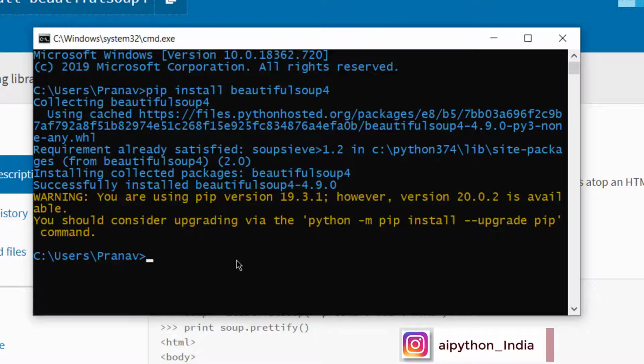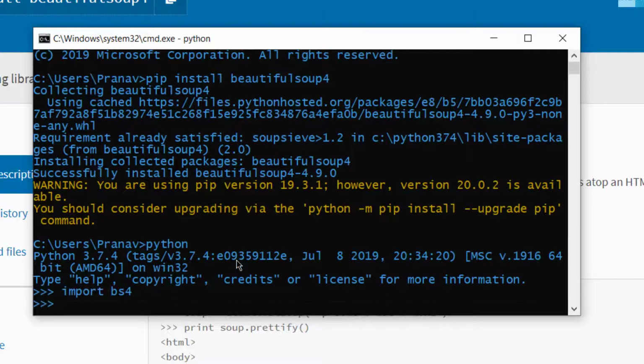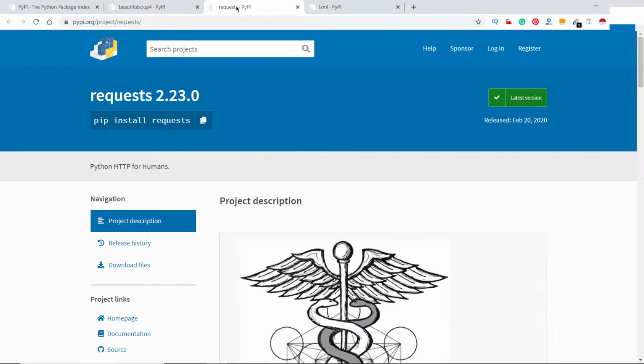Now we can verify also. First we have to enter into the Python console window, also called the command line interface. You write python and you'll get the Python console if it is installed, and then you can import bs4. We call it beautifulsoup, but the name of the package is bs4. If it doesn't throw any error, that means the package is completely installed. Well done. So we'll move ahead to the next package, which is the requests library.